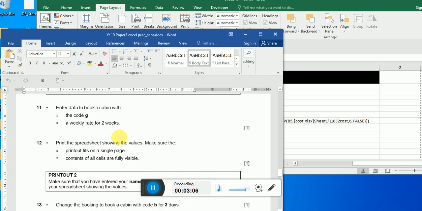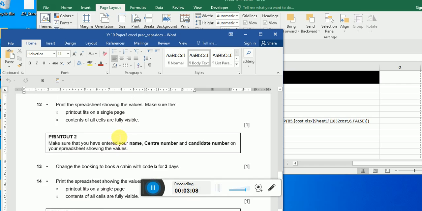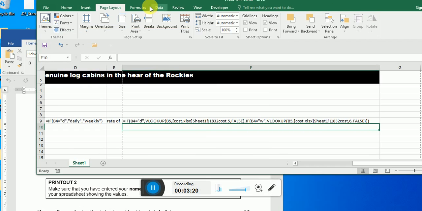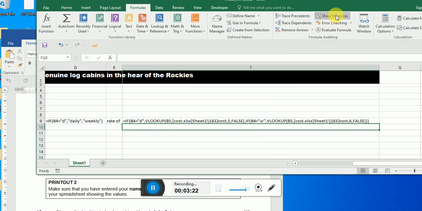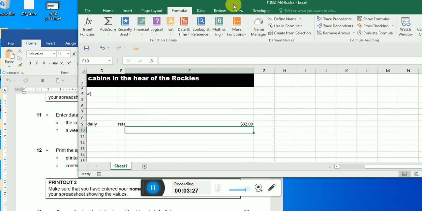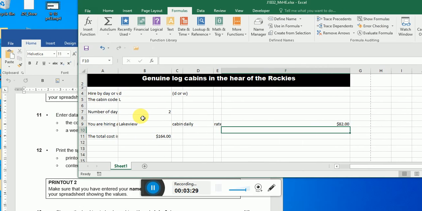All right, so now, couple more things I want to do. What they want me to do is they want to test my data. So I'm going to enter the code G in my cabin code, and I want a weekly rate for 2 weeks. So let's go back to this. Now, let's get rid of the formulas. So I click on formulas, click on Show Formulas to deselect it, and I'm back in my view like this.